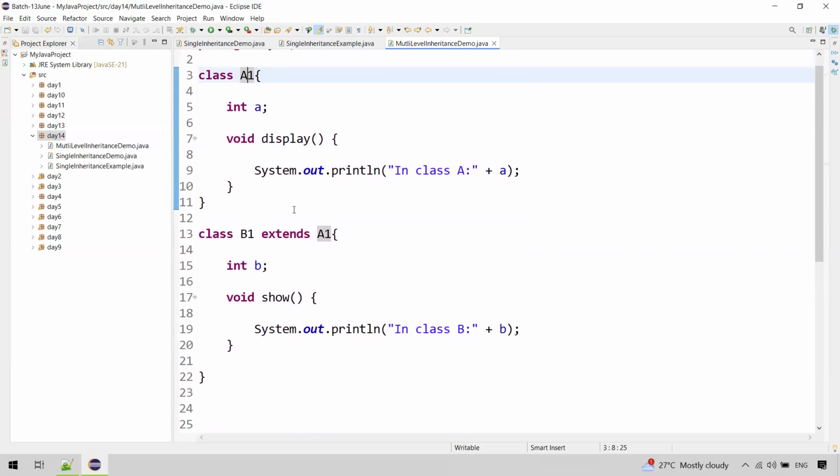So now, what is multi-level? We can have more than one child, it's like a chain. Let me show you. We can have one like this.